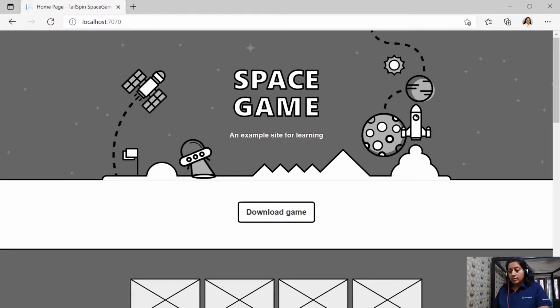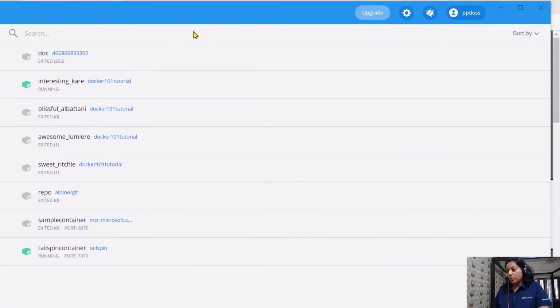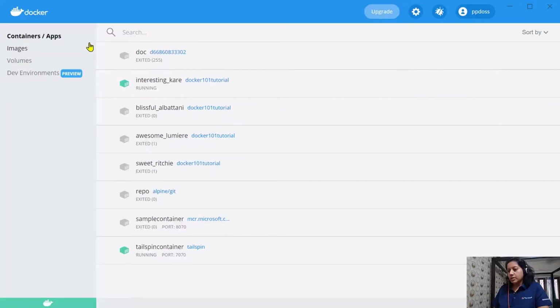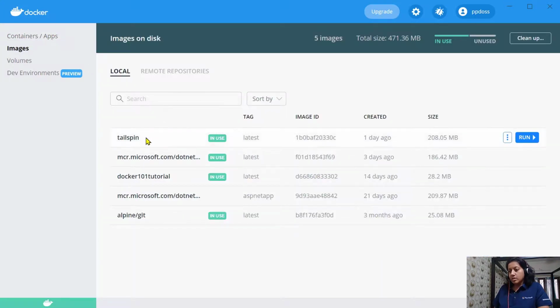Okay. So let me open up the Docker instance that's running just to show you how to observe the containers. So these are the containers that are running in my host, and I can also see the list of images that's in my host. Okay, if I want, I could actually push this TailSpin image to a container repository. It could be an Azure Container Registry or Docker Hub.